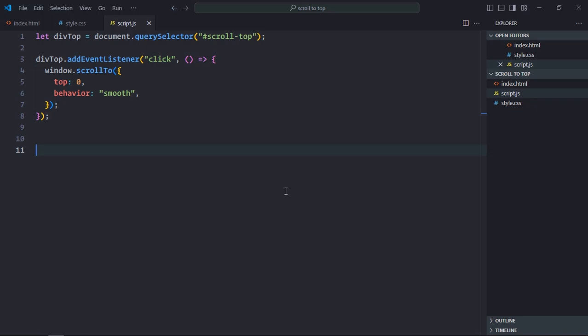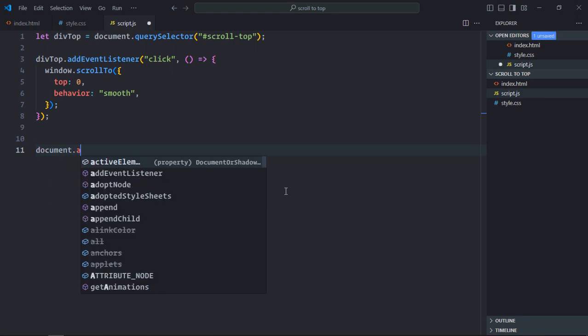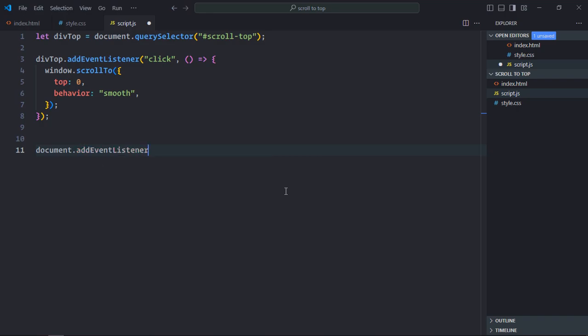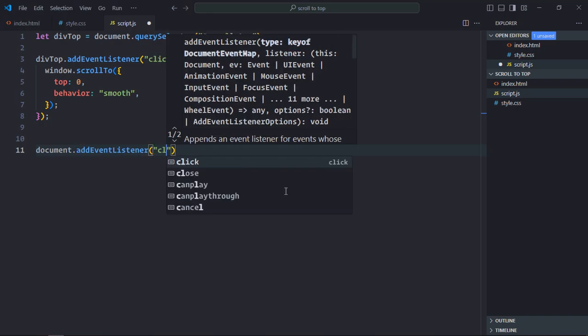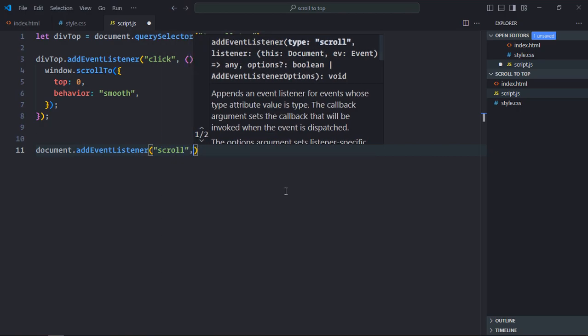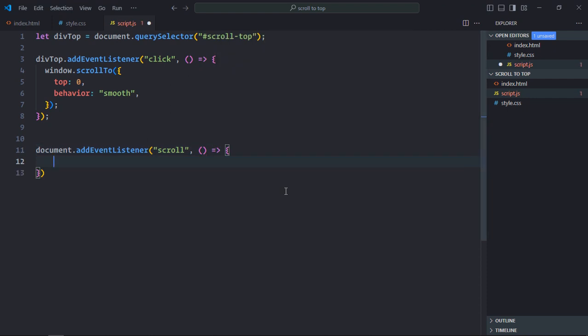The next step is to monitor the scroll event. We need to know how much a user has scrolled from the top. So we'll use document.addEventListener scroll. This will be the handler function. We need to get the difference in the form of pixels.